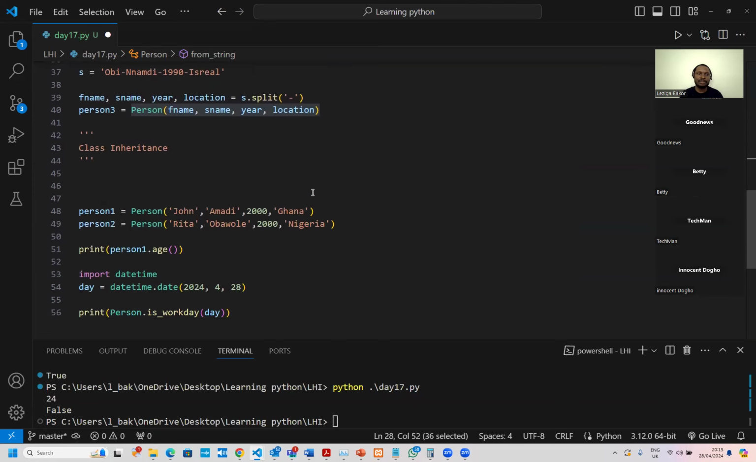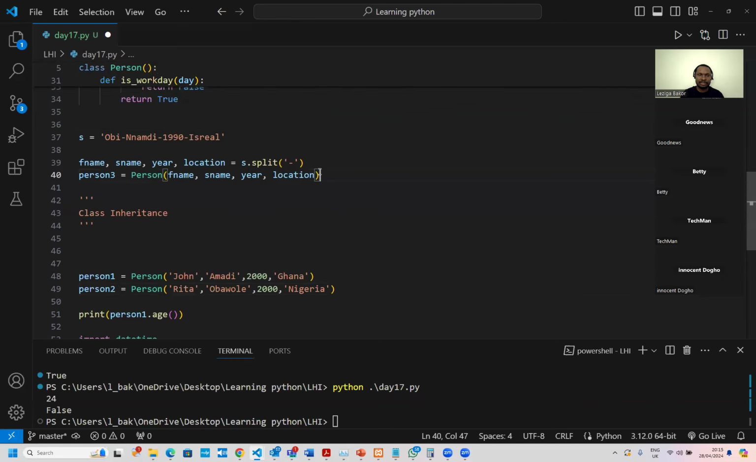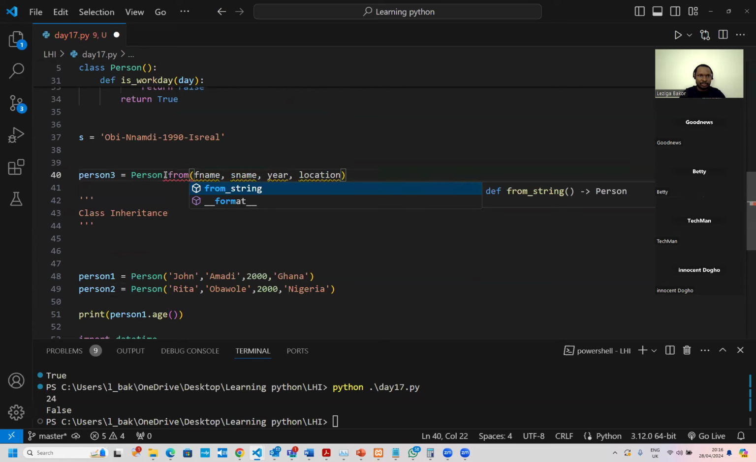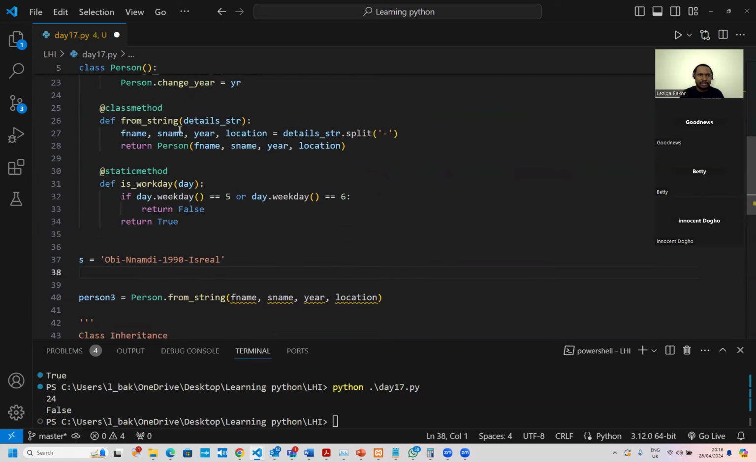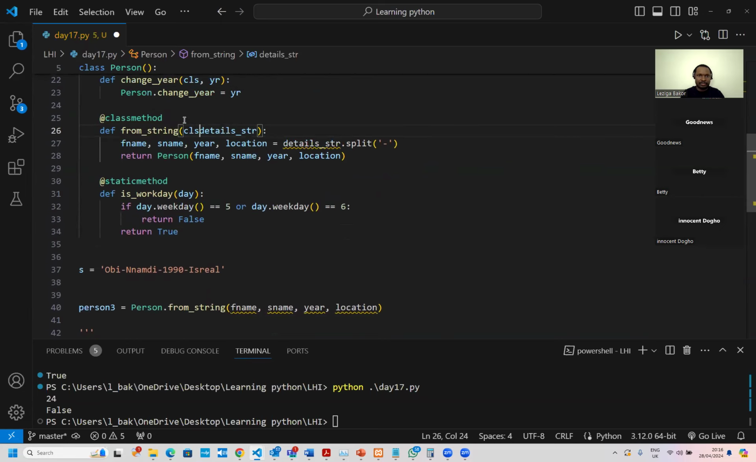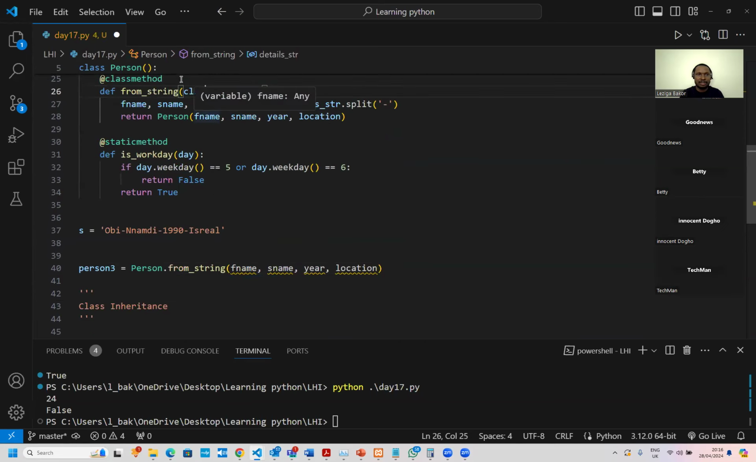Okay, so that if you want to make something like, as we have person 1 is equal to, or person 2 is equal to, I can then come here and say, instead of all of this, I would then be saying person 3 is equal to person dot from string. And I think we need to note that here the first argument should be the class, right? I think I left that out because now it's like a class method.